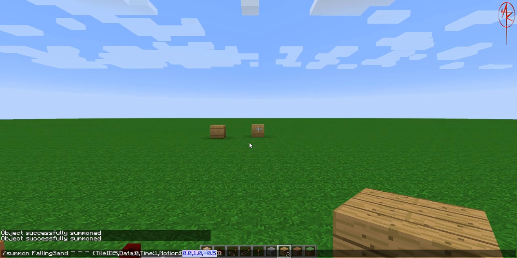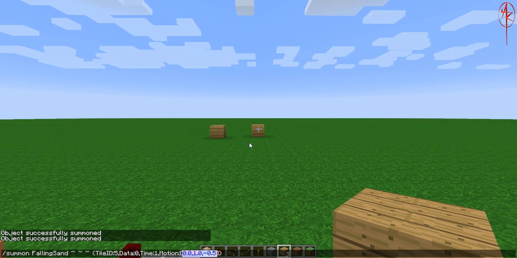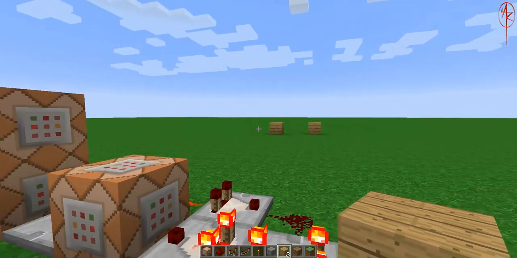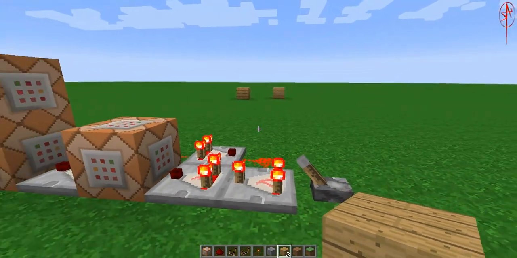Now, the downside to this falling sand method here is that you cannot make the block land on top of air. So it's got to hit a ground, or it's got to hit another block or whatever for it to stop. Okay, so now that I've done that, that's pretty cool, making it fly from that position, landing there and all that good stuff.